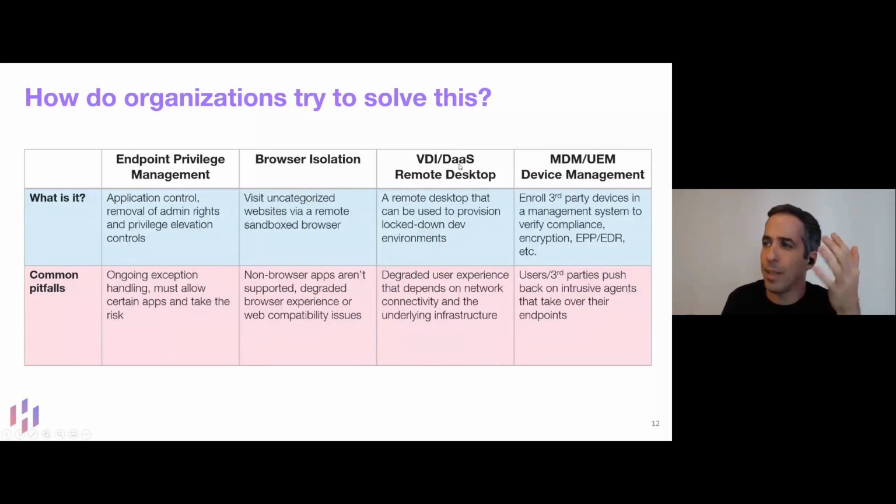There's also the VDI and desktop as a service, remote desktop approach, which provides the developer a remote desktop for development. But again, the experience here could be significantly worse if you're not on a best network connection or if the underlying infrastructure isn't enough to keep those running for everybody at the same time when everybody's working remotely.